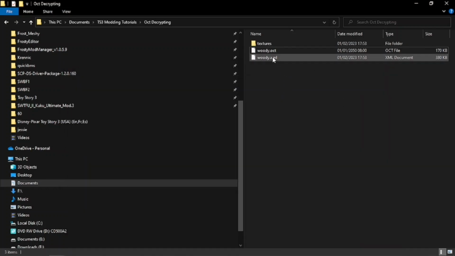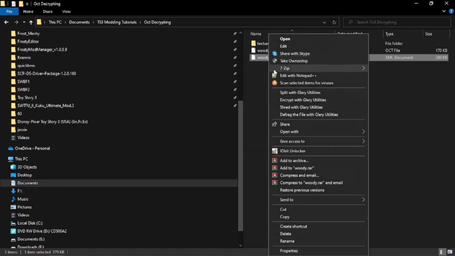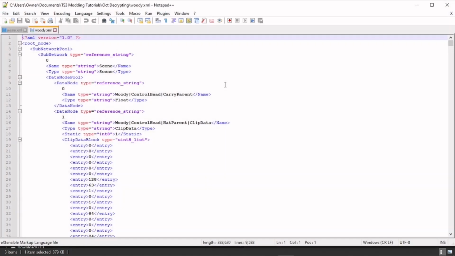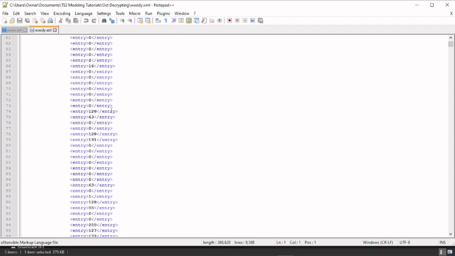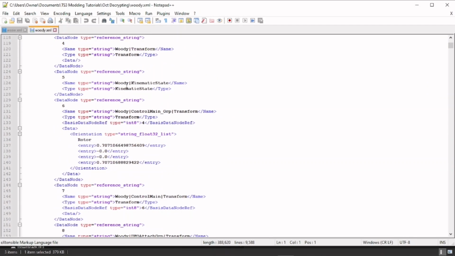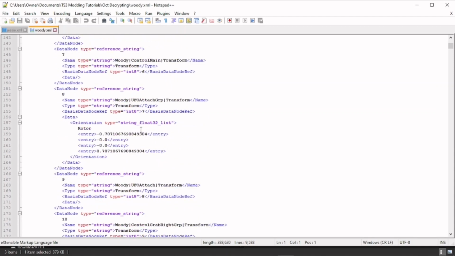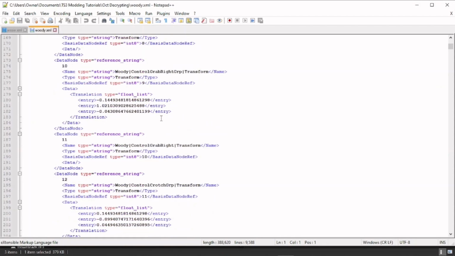and we will now have two new files. We will have an XML file, which using a notepad editor, you can edit the file and just view a bunch of this stuff. So you can just see a lot of the stuff. OCT files are heavily linked with ibuff and vbuff files. It's a lot of like model and texture and bone information.